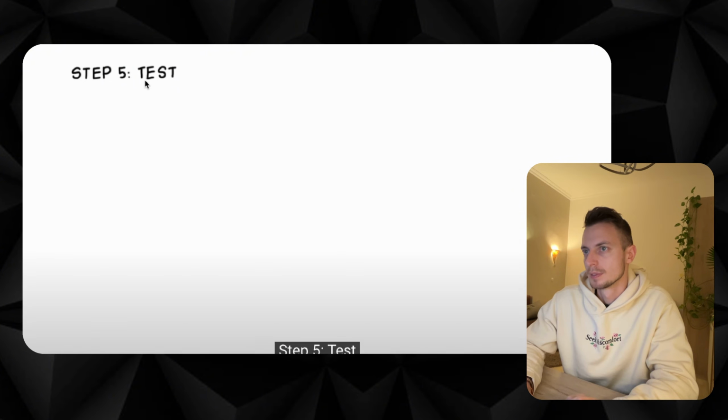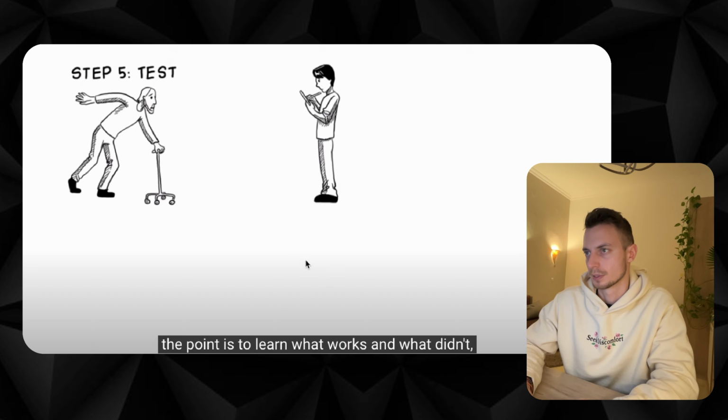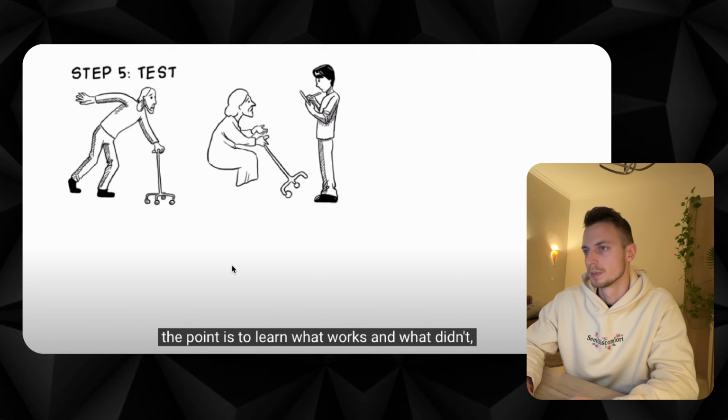Step 5. Test. And then here we come to the testing phase. Now test your prototype with actual users. Right. Don't defend your idea in case people don't like it. The point is to learn what works and what didn't.